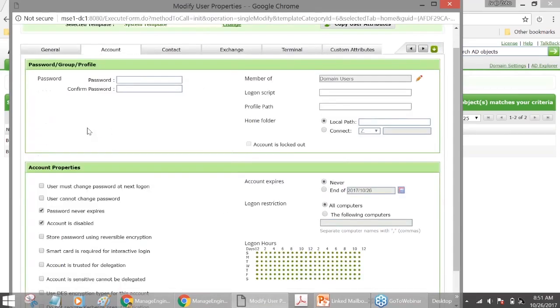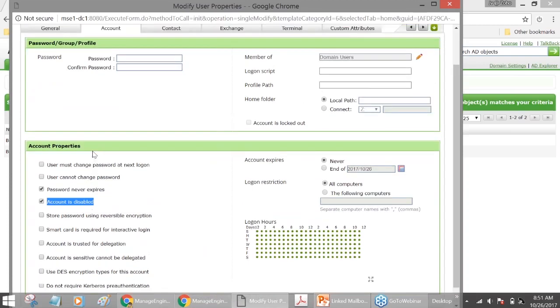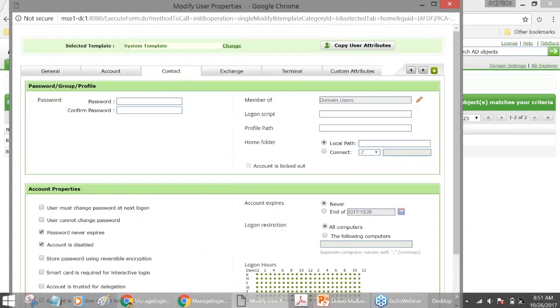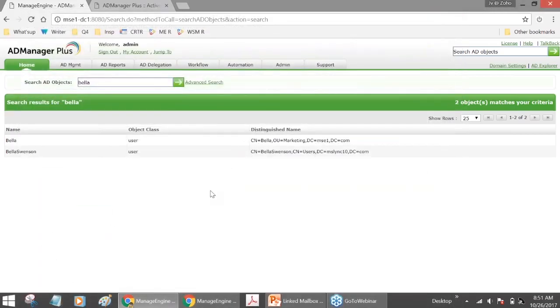Bella has an account, and when I get to account, this is what I'd want you to notice. The account is disabled, by which it means the linked mailbox creation process is successful. When I get to the contact tab, I can see that her properties are also filled out. So this way I can go on and have a mailbox created in less than, what, 2 minutes, 3 minutes. And the more mailboxes you create or the higher you scale up, the easier the process is going to become. That's because you'll have pretty much multiple templates.